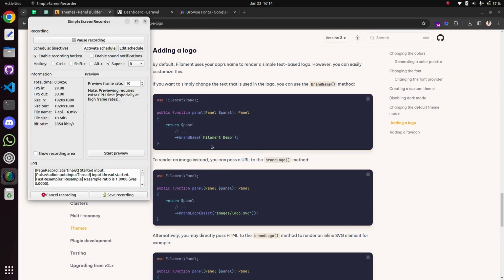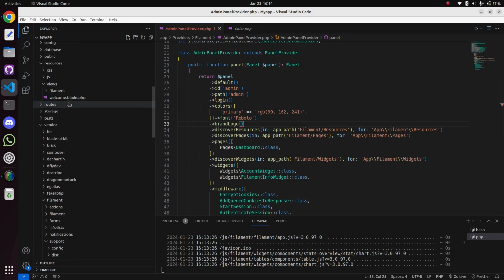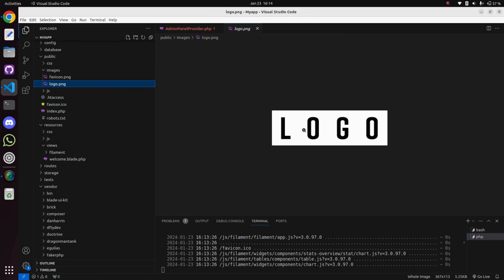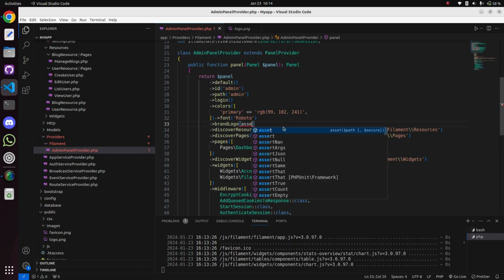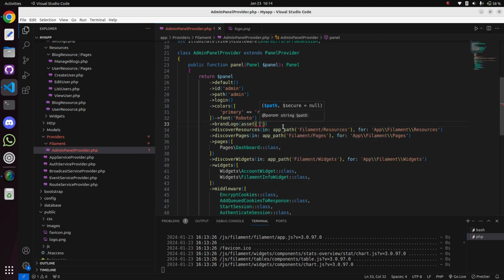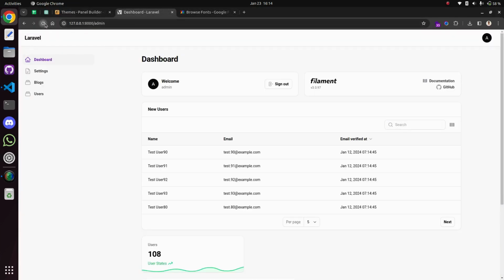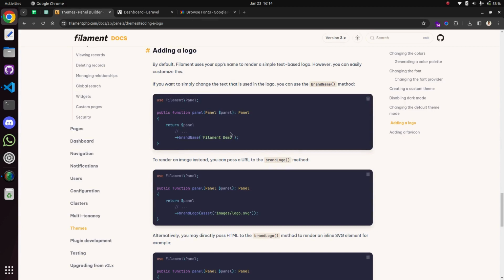So right now we have images, we have an example logo here, so let's apply this. Simply write images logo.png. Let's refresh and see how the logo is coming. You can see our logo is coming here. So this is how you can change the logo.